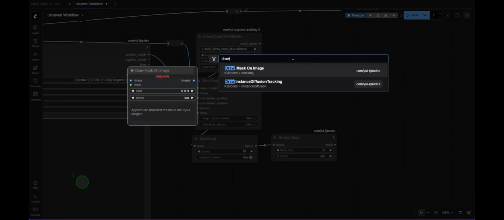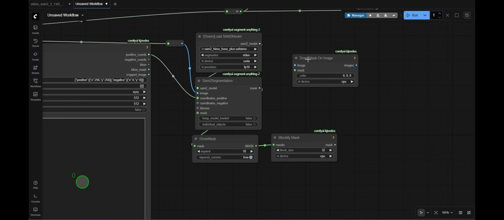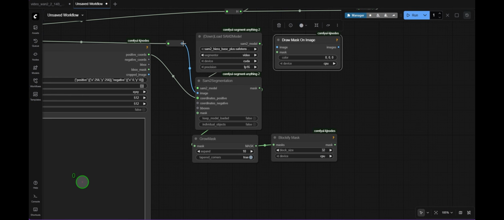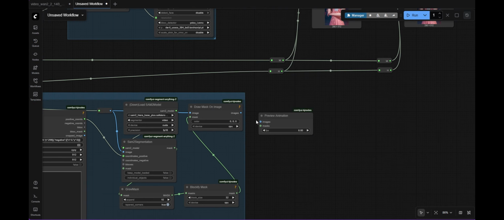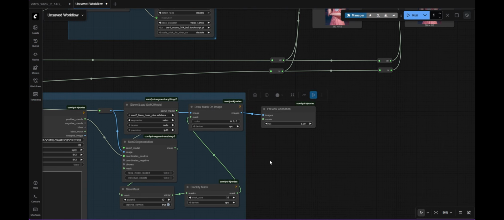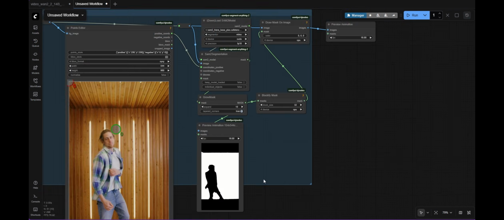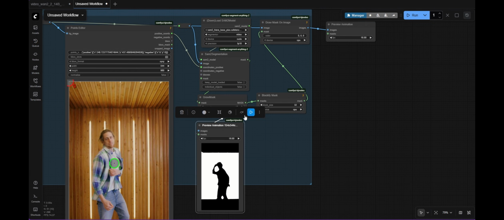To create the isolated background, add a Draw Mask on Image node. We connect there the video frames and the mask created with the Blockify mask node. Connect a Preview Animation node to the background video and the mask, and run this part of the workflow to determine the right position of the object in the points editor. As you see, the green point is not located over the character, so the resulting mask is not the one we want. When we place it over the person, a new detection runs and hopefully works.